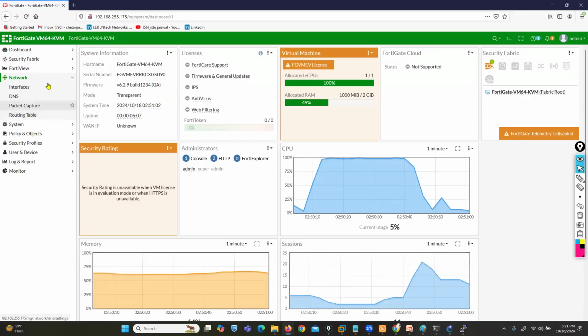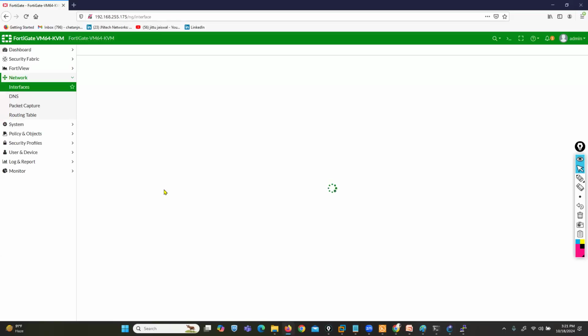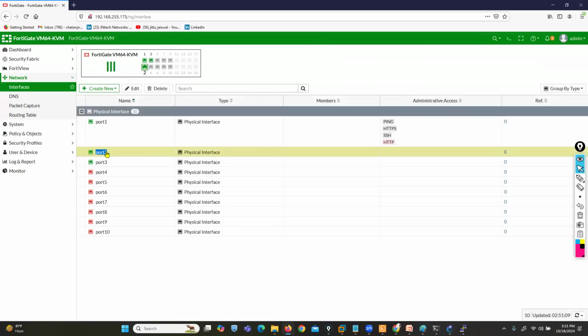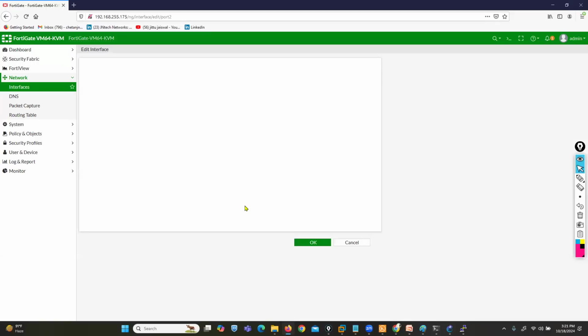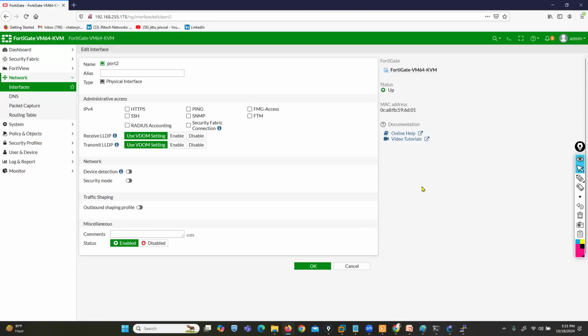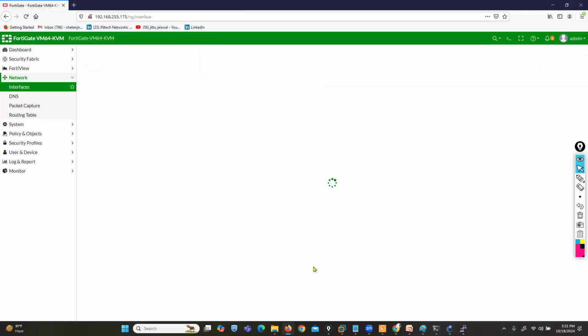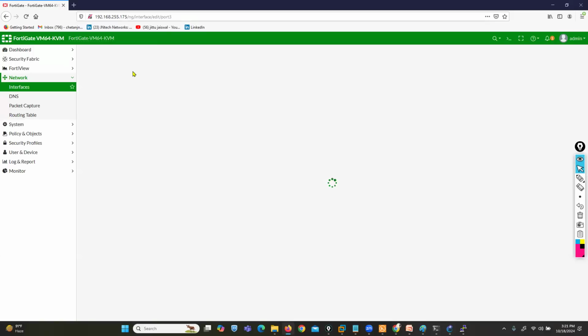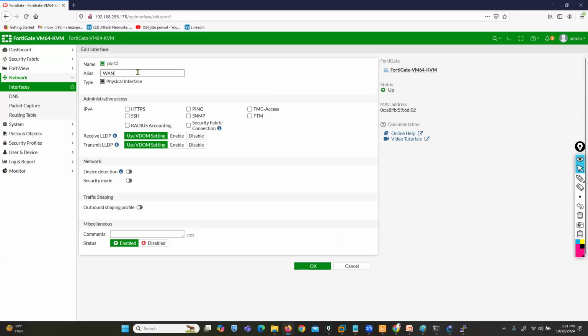Clear now? Yeah. You can click on interface. You can select any interface, for example, port number 2. You cannot configure an IP address. See, the IP address configuration option is not available. So now what I'm doing, I'm giving a name. It's a LAN interface, and you can enable the service. Port number 3, I'm using as a WAN. Alias is just a description. Click on OK.